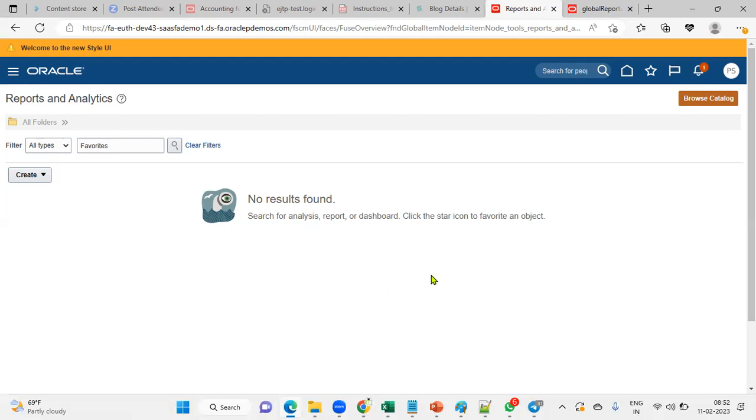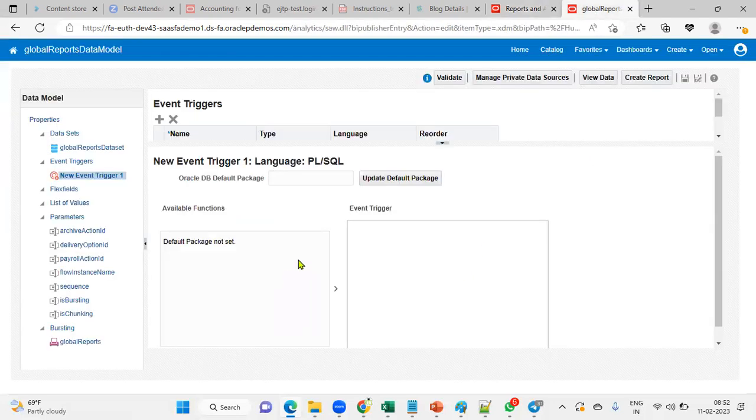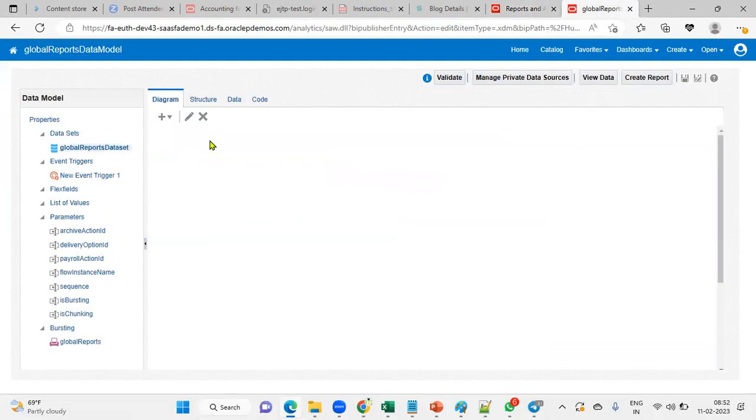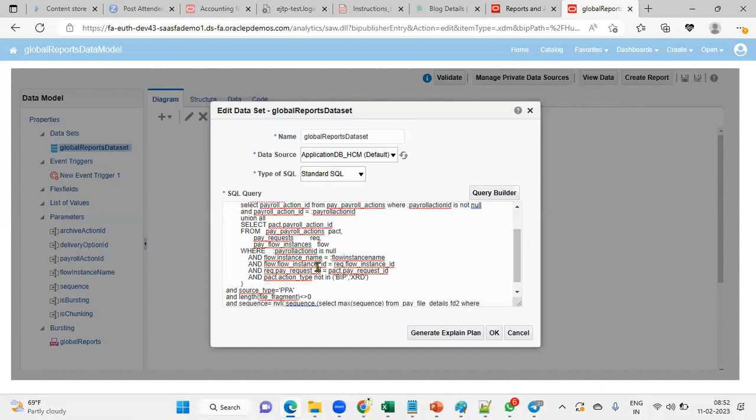Okay. So this is how we can find the table names as well as the join conditions and primary keys. Two ways we can find. One is from the documentation point of view. Another one is from the BI reports point of view. Okay. Thank you.